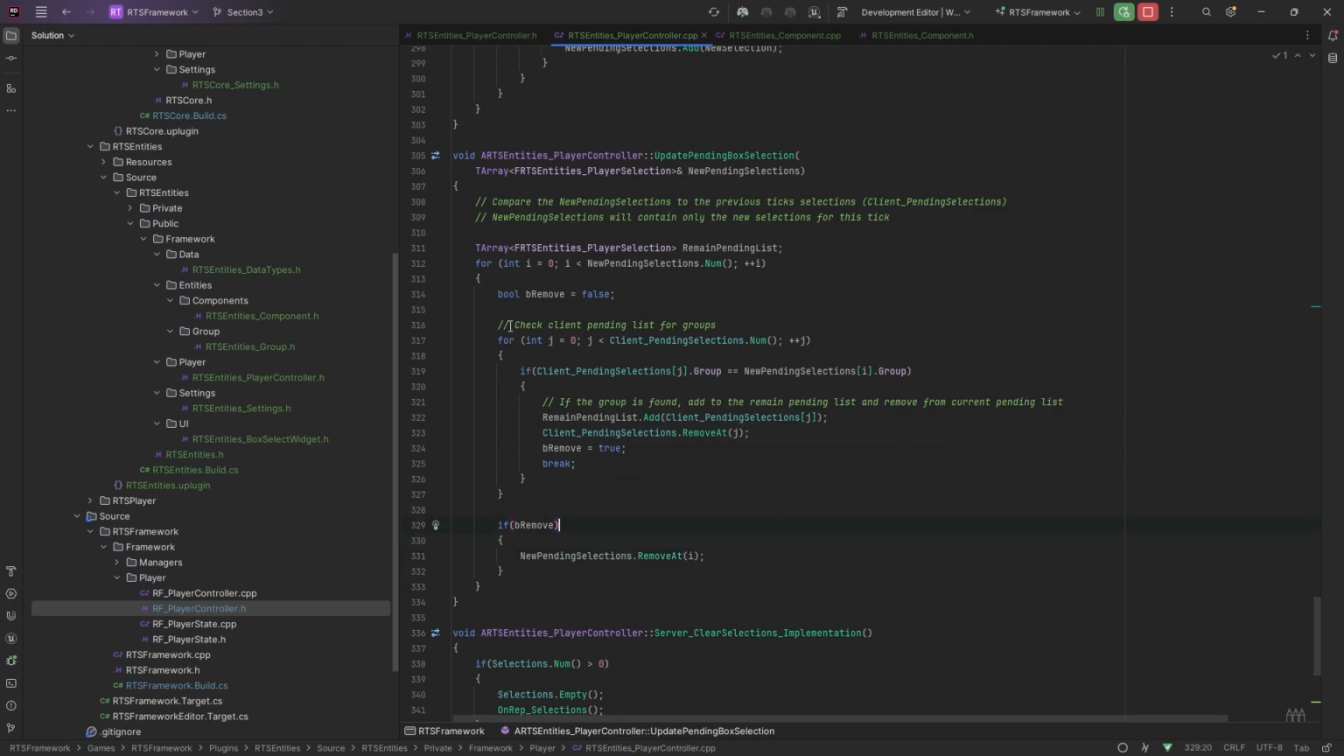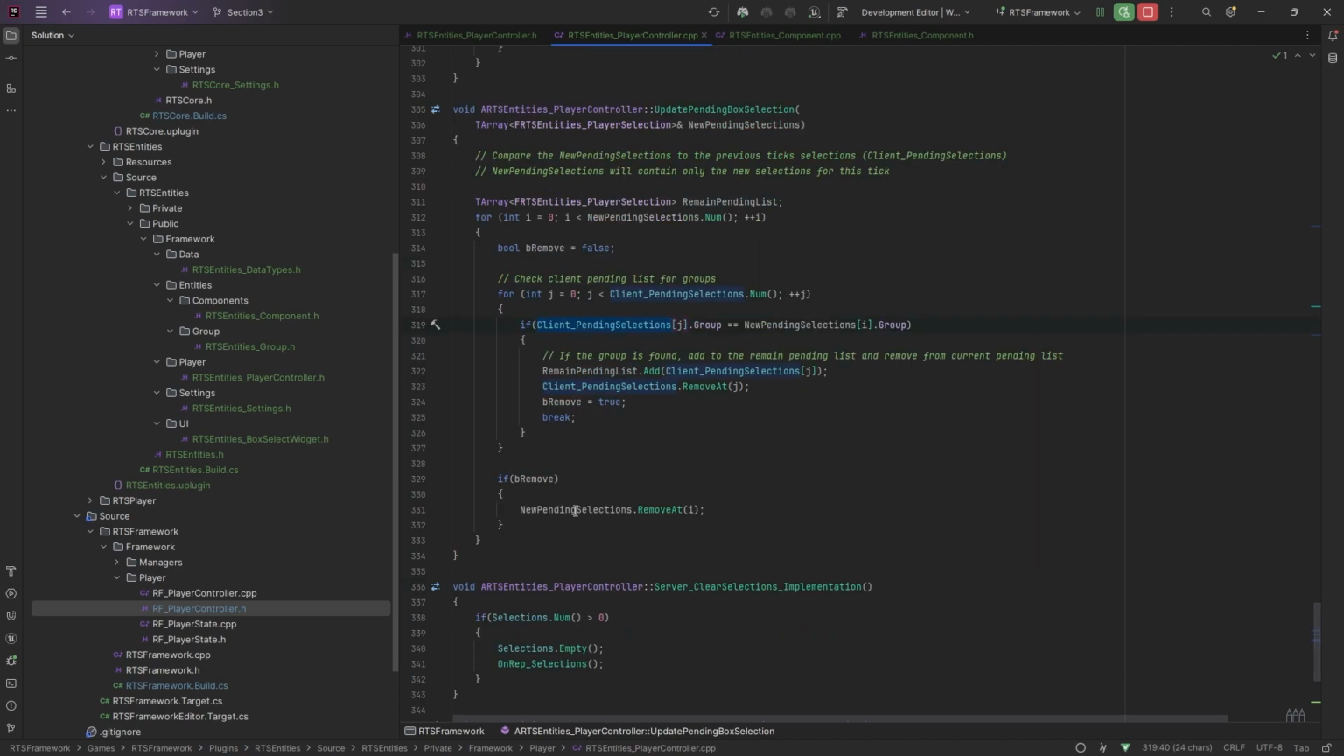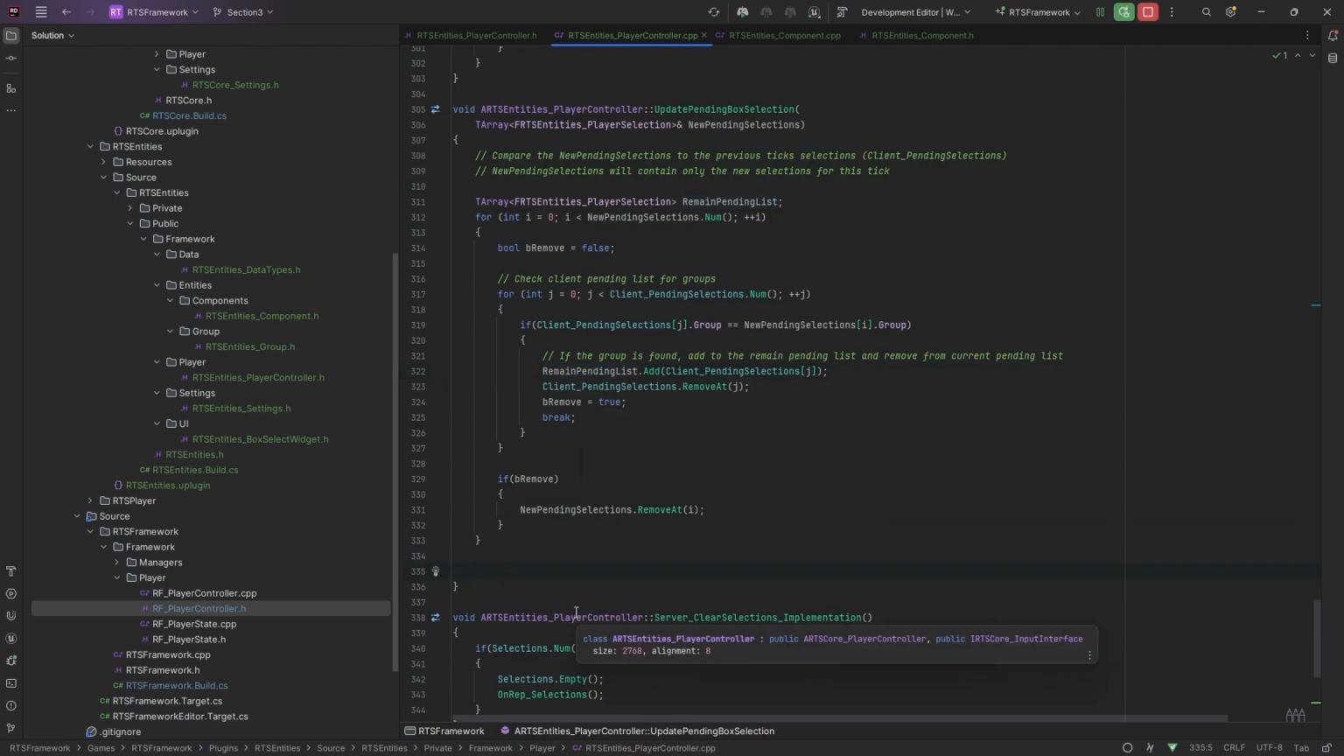So by the end of this loop here, we've gone through and checked all our new pendings against the client pending. At the end of that loop, we should have only the old selections that need to be unselected or unhighlighted probably. So this is all happening while you're holding your mouse down and you're changing the size of the selection box. And then new pending will only contain any new ones. Remain pending will contain any that are staying, and we end up with an updated list.